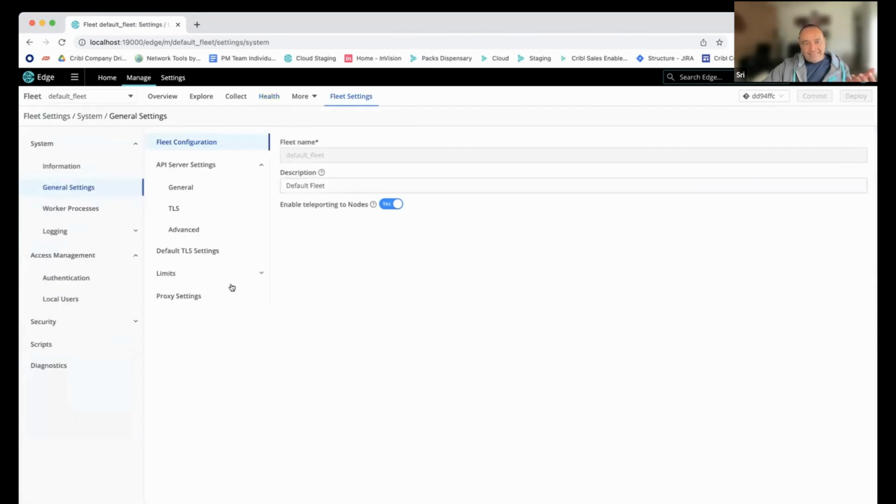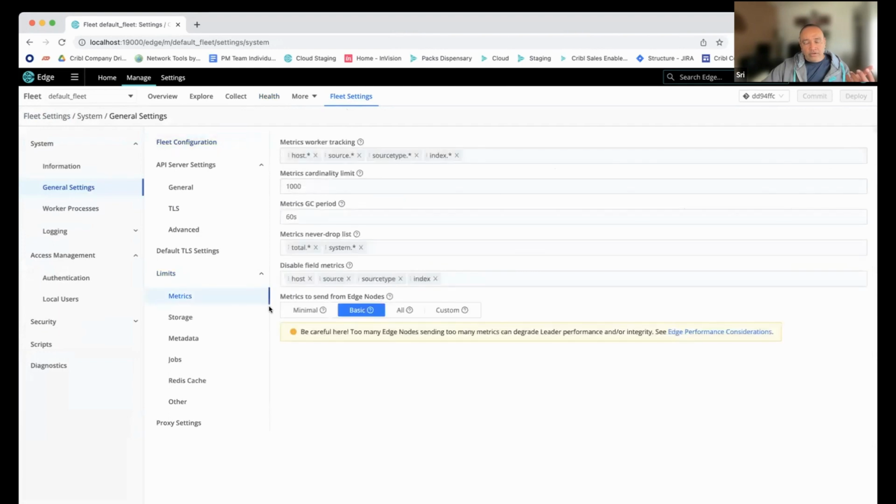You can go into the fleet settings, go into the limits, and go into metrics, and select what sort of metrics you really want to send from the edge nodes back to the leader. Minimal metrics means you will just see what you saw in 4.0, the total in and total out. Basic is what I'm showing here, and all means you will get everything. There are so many different metrics that we collect, and with custom you can fine tune whatever you want. So do explore this feature and see what works and what doesn't.